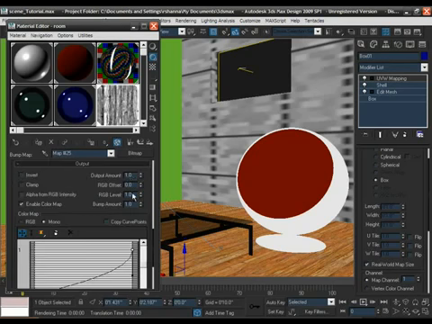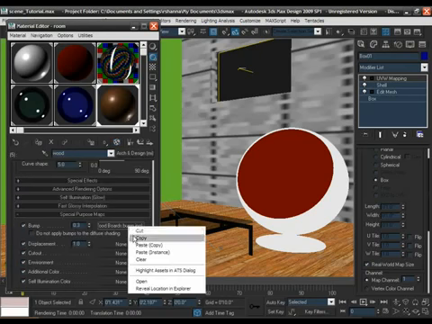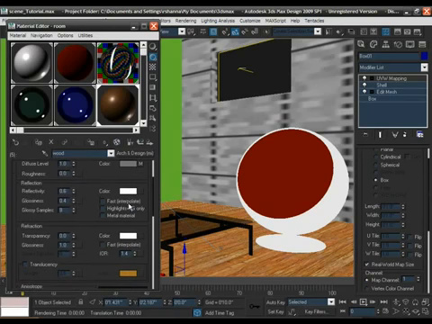Another way to do that is to just increase the output amount to 2. That might be too much. Again, white is up and black is down. And that's the way that the light is going to interpret the image. So let's go 1.5. Okay. That's pretty good. Now what I'm also going to do is copy this bump map into my reflection slot.